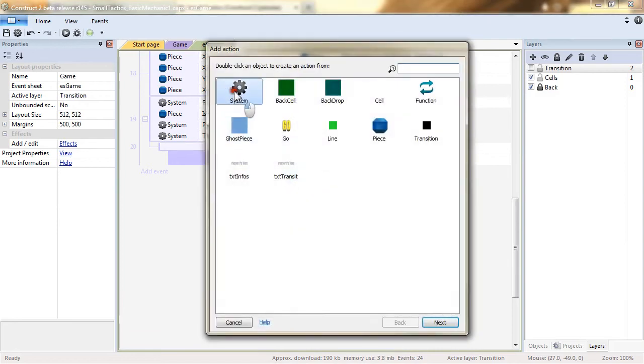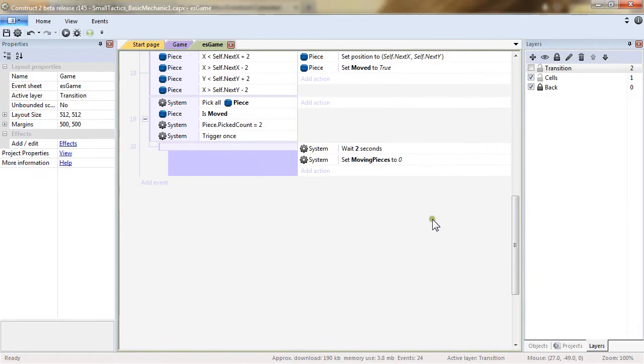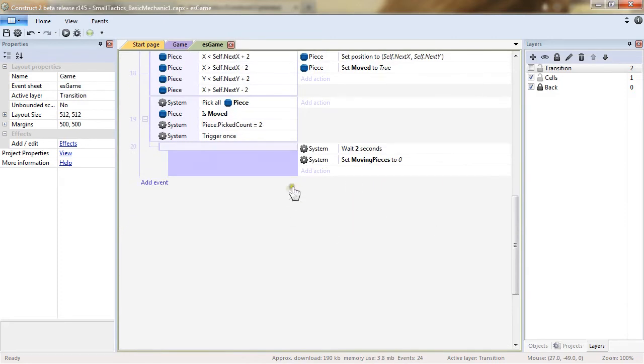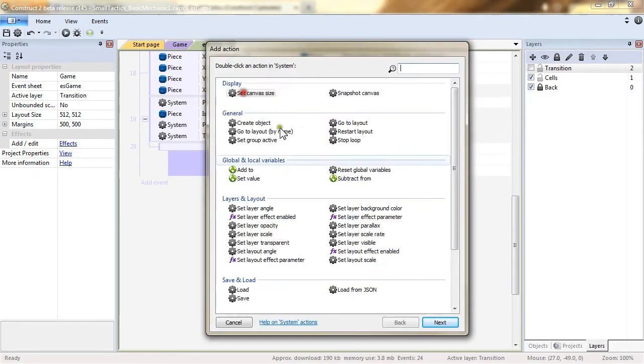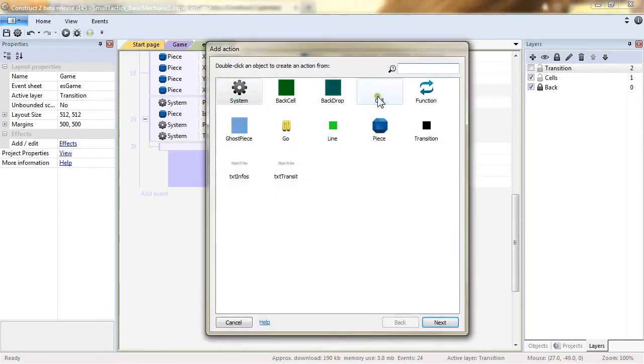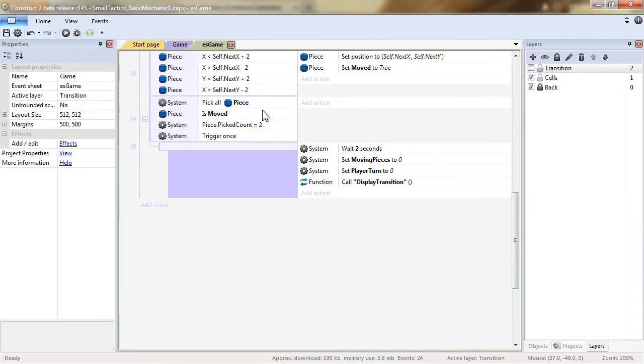I will reset the value of moving pieces to 0. So it means that this event from there won't be executing. There won't be any action anymore. It's over for now. I will reset my player turn, because now it means that it is player 1's turn again, and I'll simply call display transition. And that's how you have a playing loop.